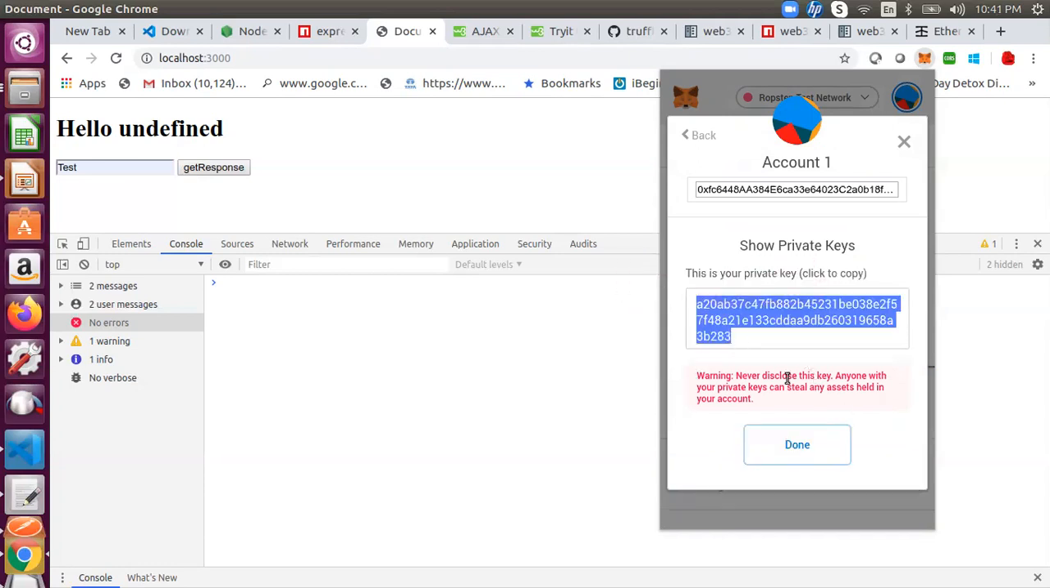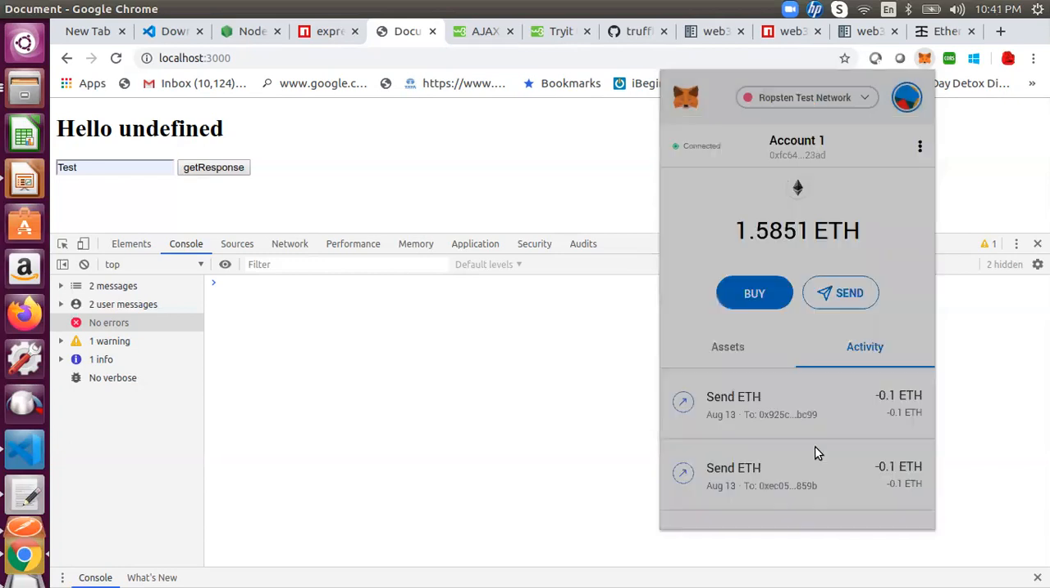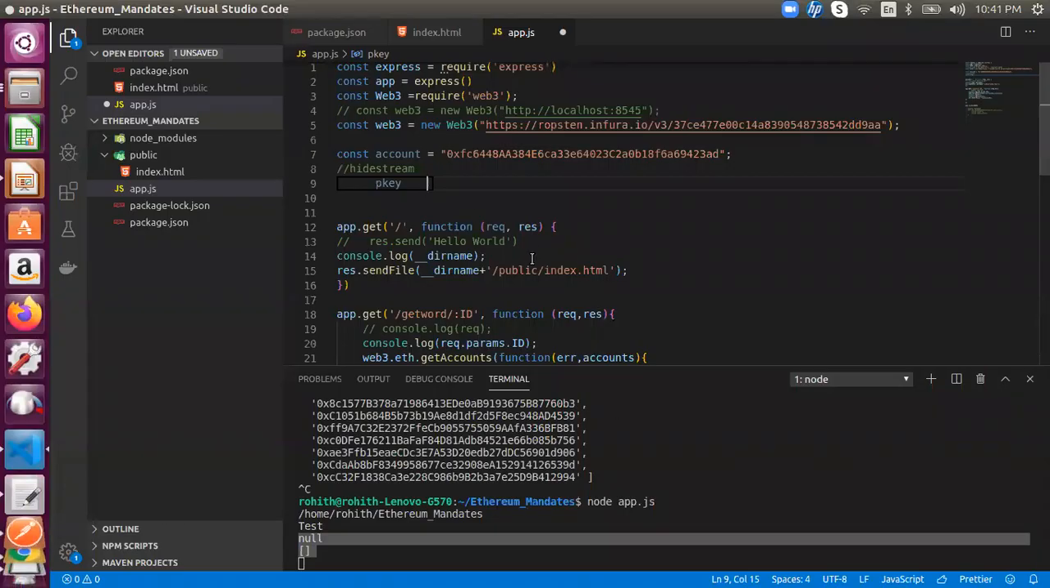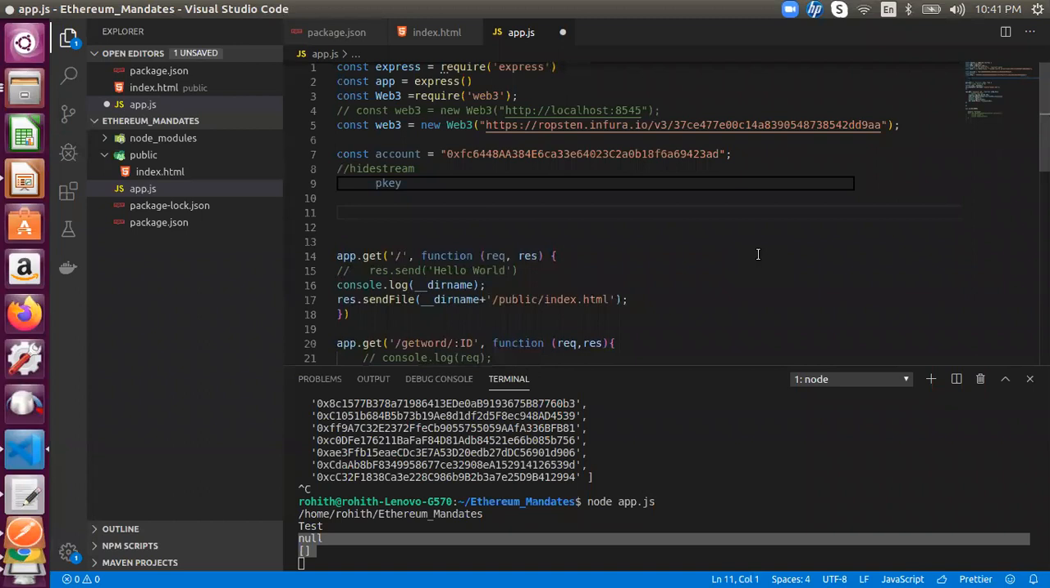Then it comes here. Copy it. Done. Then I give my private key here. Then enter. Right. So I've given my public key account and private key. So I selected my account.